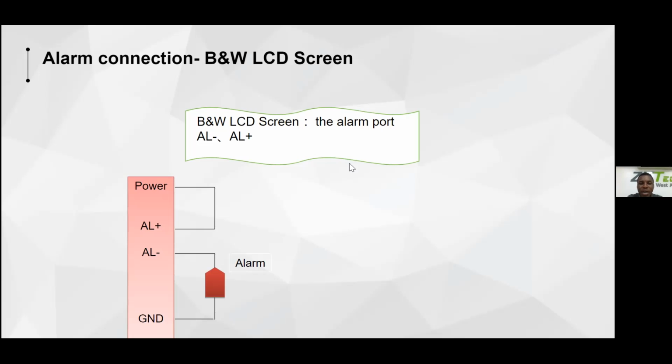And then the alarm port here, if your door is normally open, right, and someone tries to close the door, the alarm gives you a signal. And if your door is normally closed and someone tries to open it, the alarm also gives a signal that something is going on with your access. So this is basically what the access alarm is meant for.